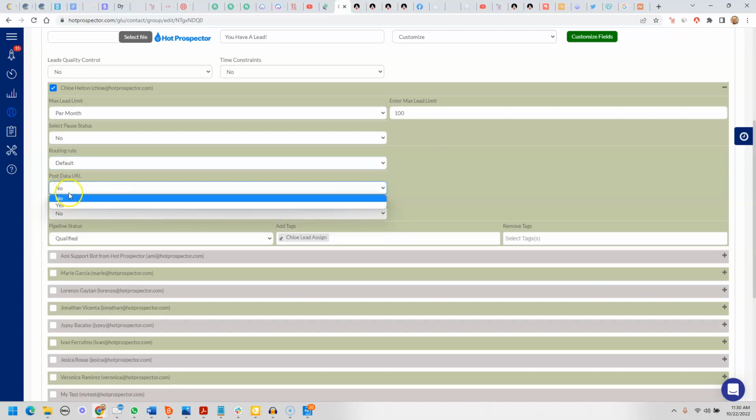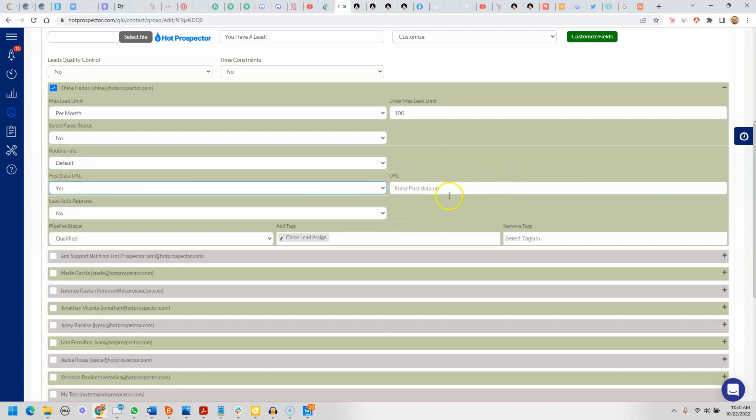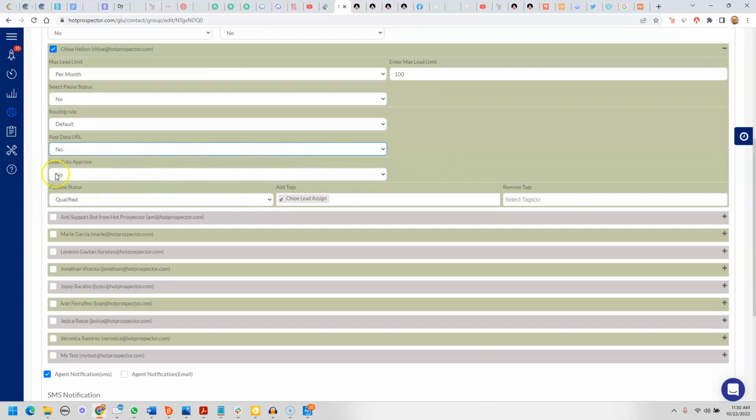Post data URL allows you to send a post data URL to some outside system to notify that system that a lead was accepted by somebody. And then here you have the option to either auto approve the lead or not. If you select yes, then that user will receive a notification on their phone that they received a new lead, but they won't have the ability to accept or reject it. As you saw earlier, it automatically accepts it.